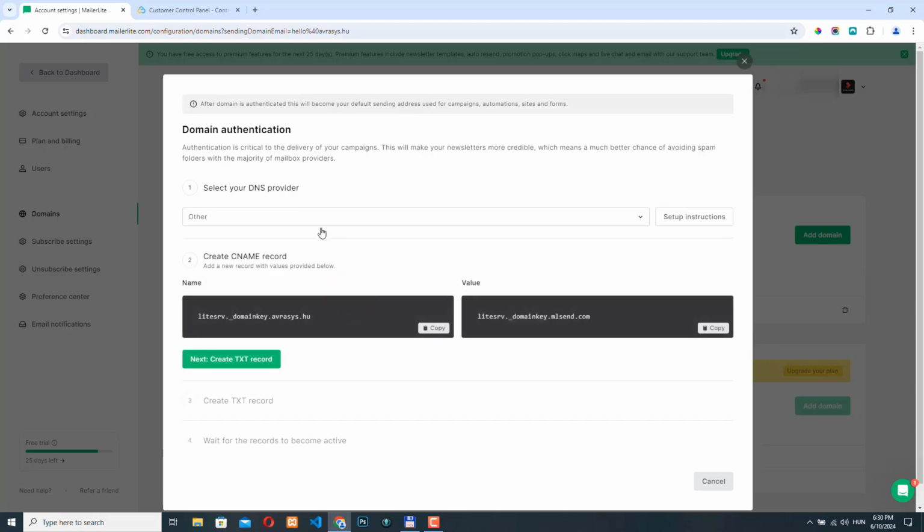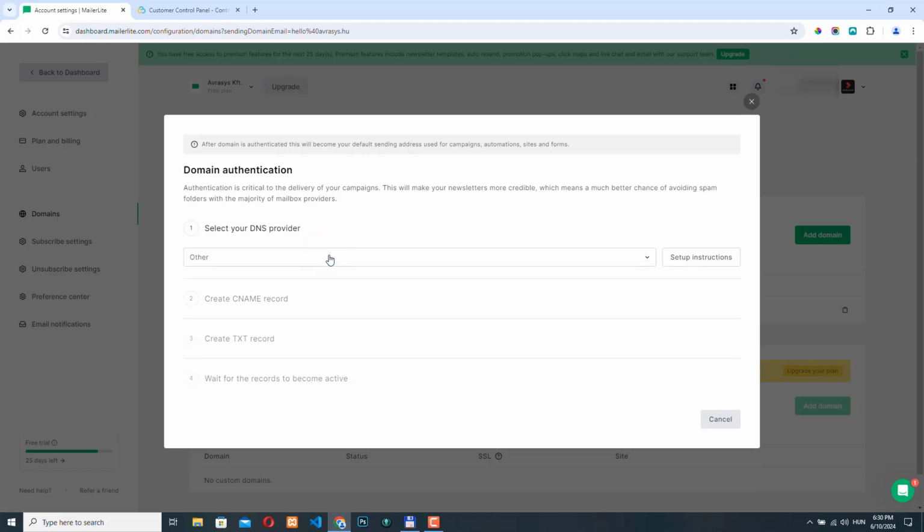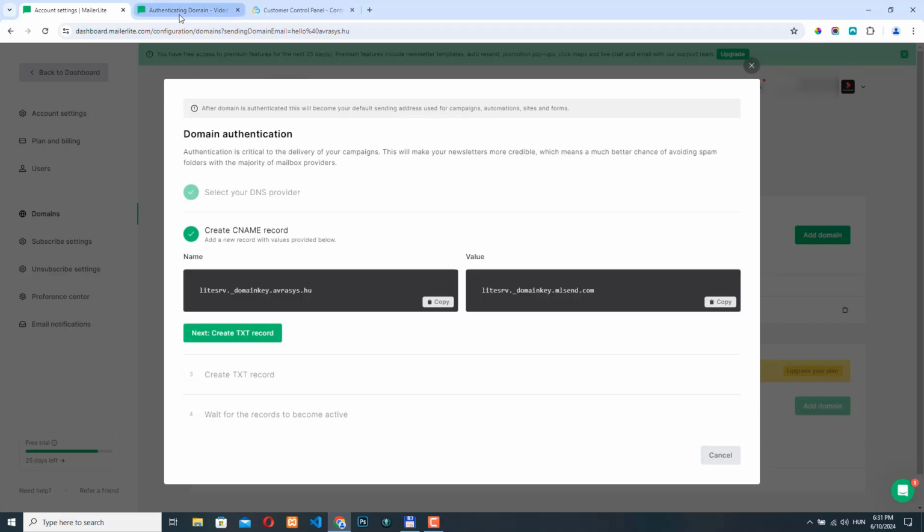We need to add 2 DNS records to our domain. First, we need to add a CNAME record. The CNAME record helps verify that you own the domain. This record points to MailerLite, proving to email providers that your emails are legitimate and should be trusted. My domain management is at Contabo, so I will need to add this record there.